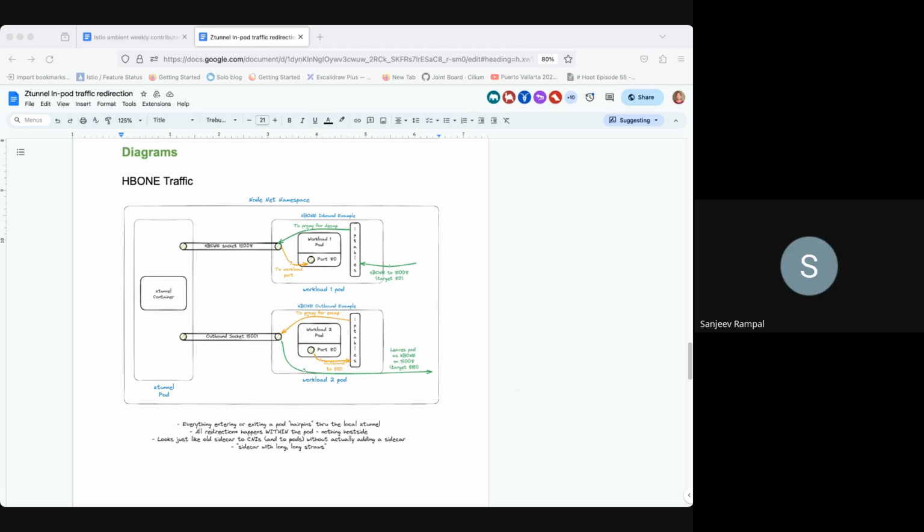Sorry, bottom line is that you have tested with OVS CNIs like OpenShift. Is that what you're saying? Yes, we have tested on OpenShift. Okay, I'd like to dig more into that, so we can do that separately.